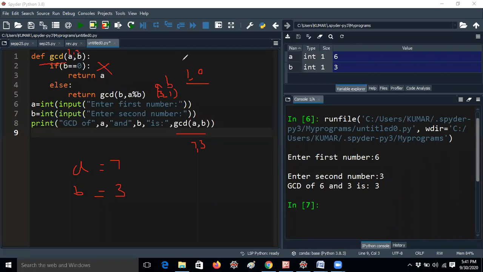Now a value is 1 and b value is 0. It checks b equal to 0, that means 0 double equal to 0. The condition is true. Return a. That means the GCD of 7 and 3 is 1. That's all. Simple logic, guys. You don't need to learn the program by heart; I'm just giving a simple logic: b comma a modulus b.